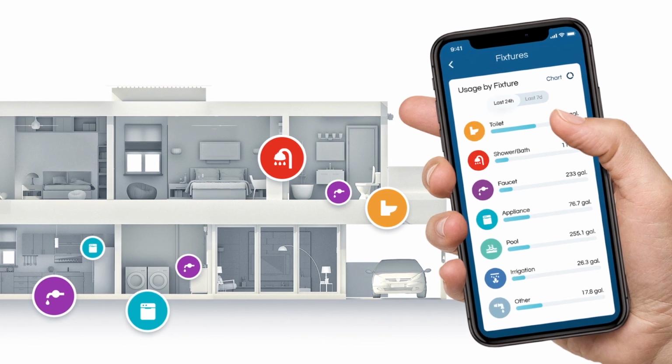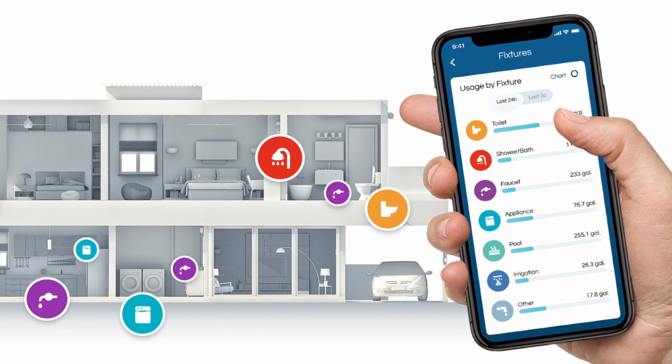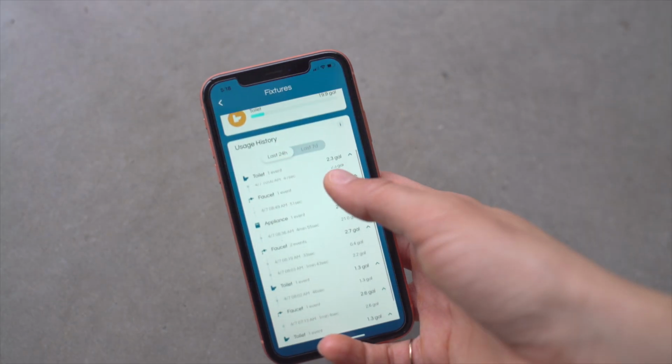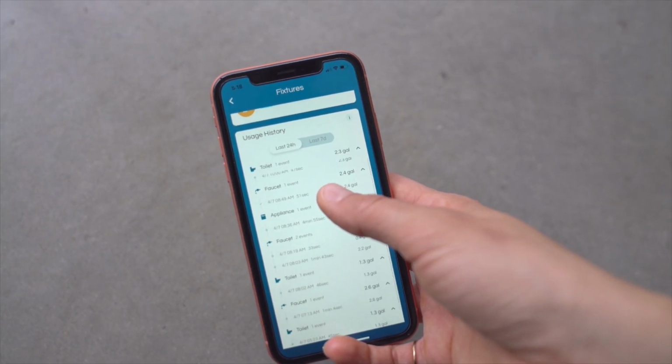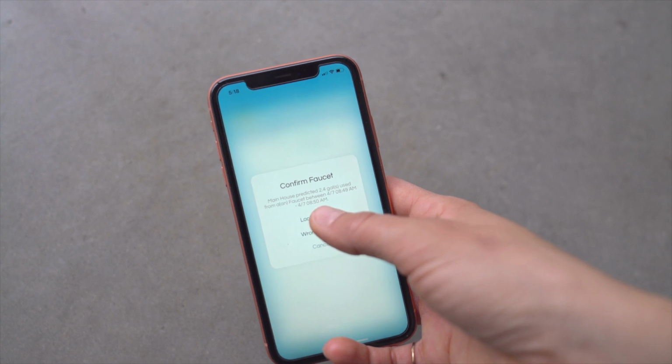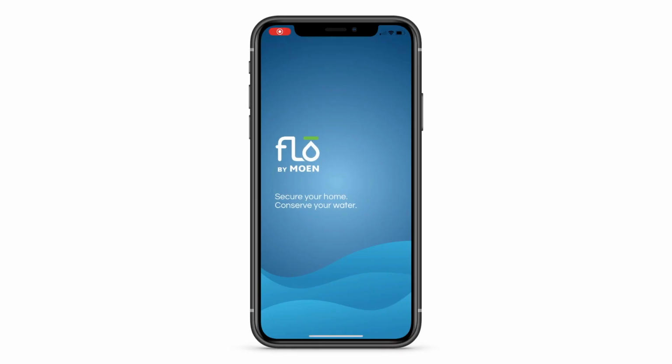In the event that your automatic fixture assignment is inaccurate, you may reassign it. This ensures that your Smart Water Shutoff grows smarter in order to better understand your home. You may interact with and reassign water events by doing the following.